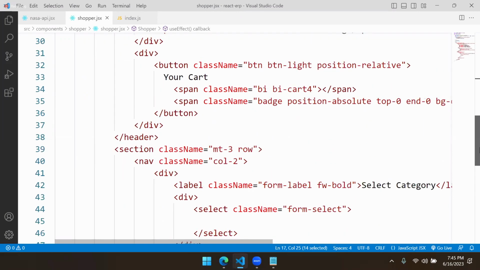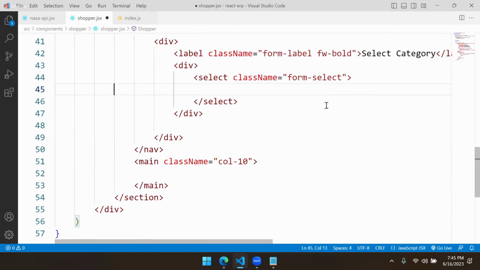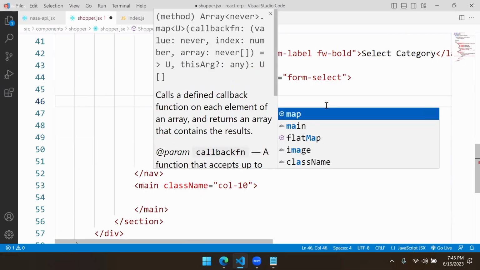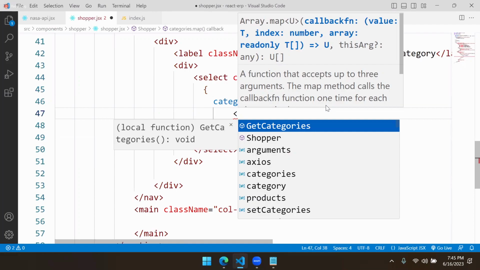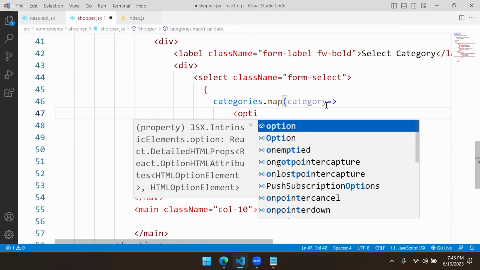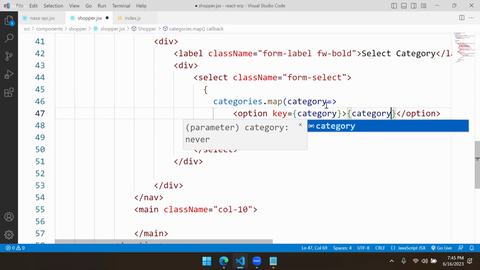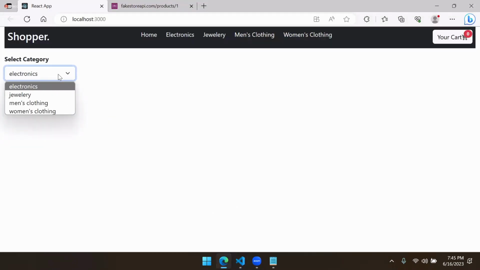Where to display them? We want to display all the categories in this drop down. So the drop down uses a binding expression. What is the collection? Categories map. We have to read every category, and for every category, we need to create an option. And this option contains a key. Key is category and the value also category. Now you can see all the categories are loaded here. These are all the categories coming from that particular API.